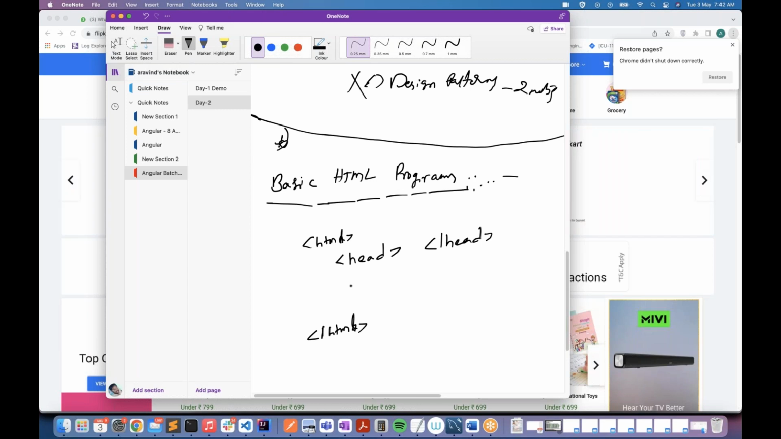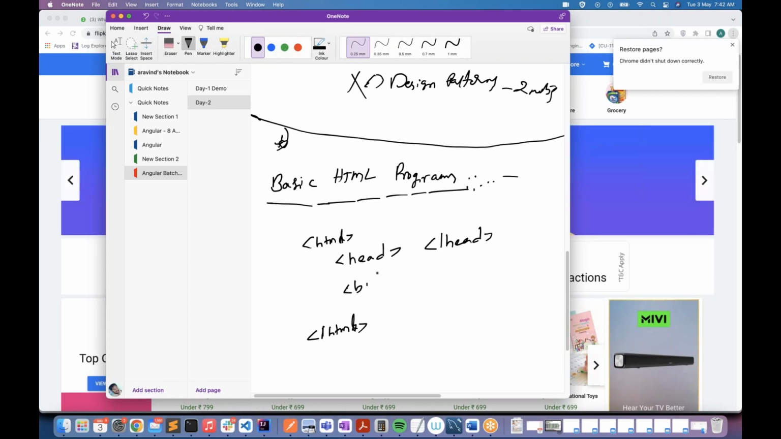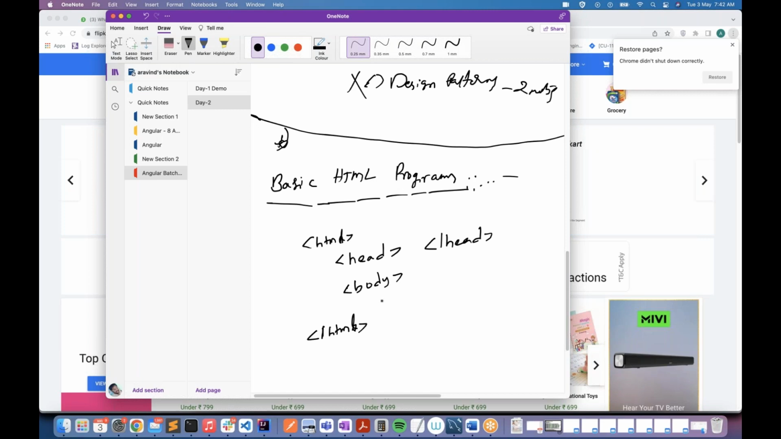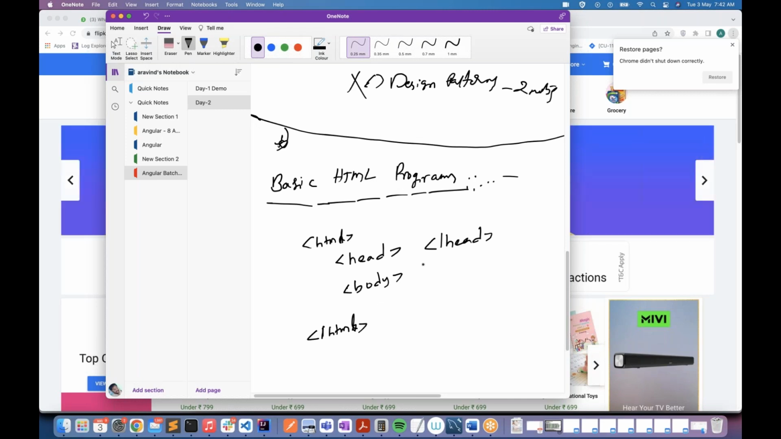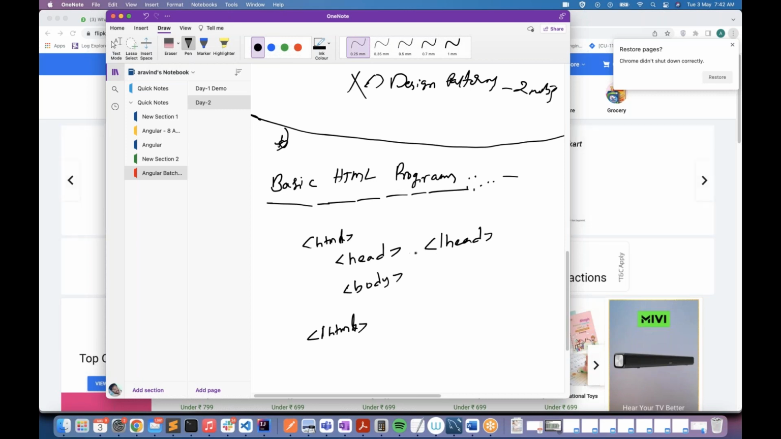Similarly, we'll have body open tag and then body closing tag. So whatever HTML code we are going to write, we'll write the code in the body. Head is for some configuration related work. We will see what is the use of head a little later in the course content. But for now, we can think that head is just for configuration related work.